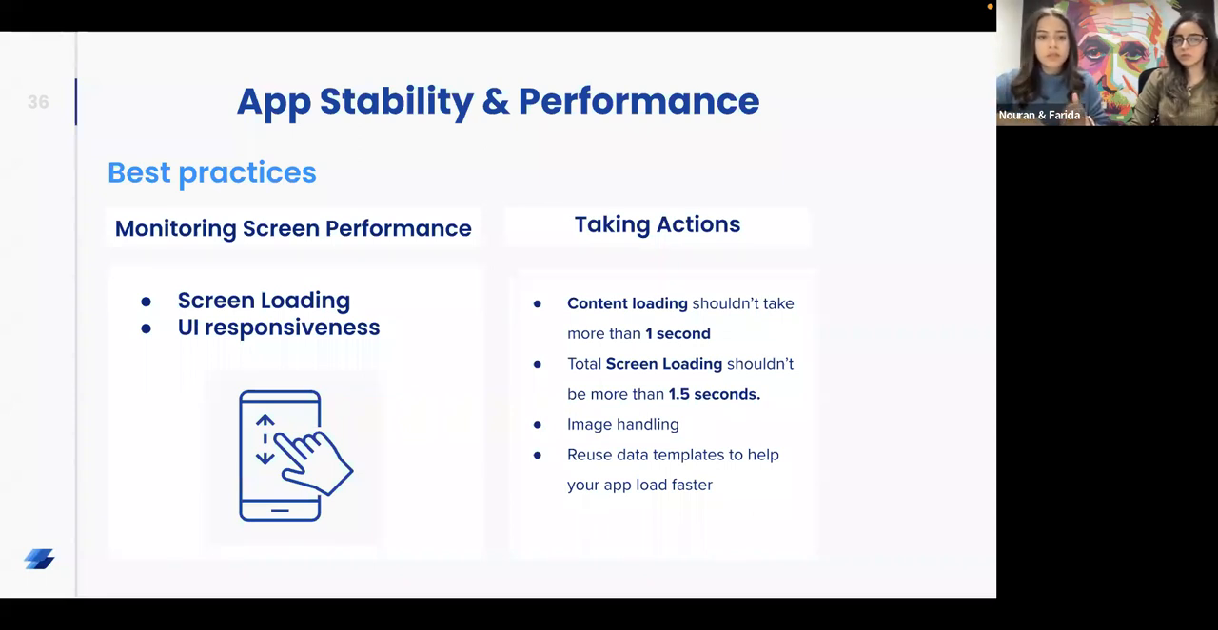And UI responsiveness is basically the time it needs for your app to respond to users' interaction. This user interaction could be a scroll, it could be a tap. And the UI responsiveness is basically how much time the app is taking to respond to those actions. Again, those are very important metrics because they result in bad experiences. They might result in app terminations if you don't proactively monitor those metrics.